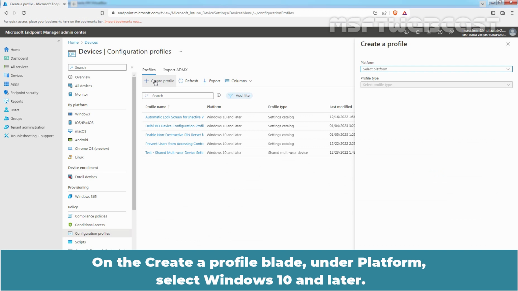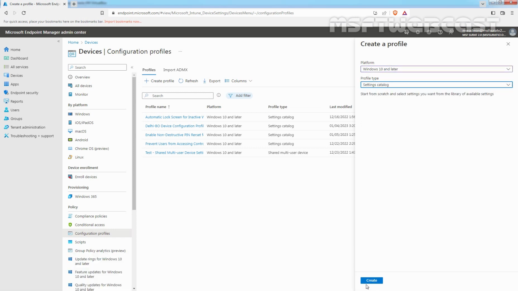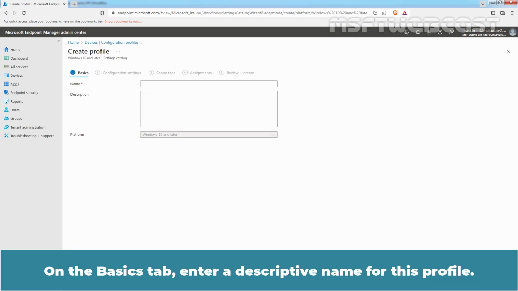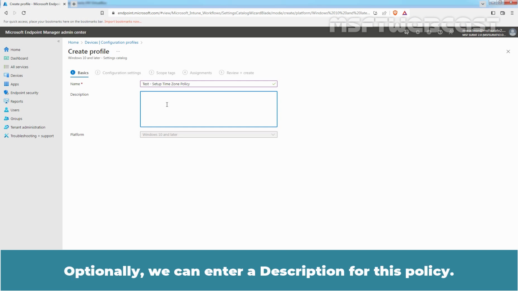On the Create a Profile blade, under Platform, select Windows 10 and later. Select Profile Type as Settings Catalog. Click on Create button. On the Basics tab, enter a descriptive name for this profile. We have given the name Test Setup Time Zone Policy. Optionally, we can enter a description for this policy.